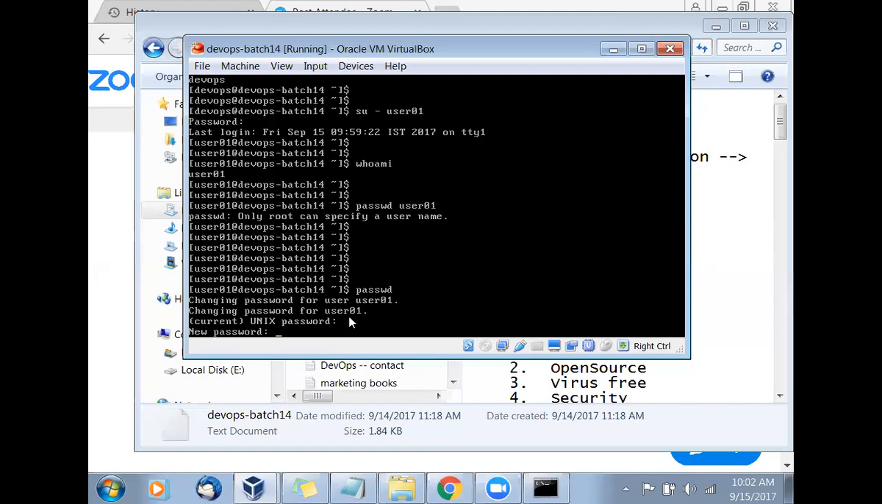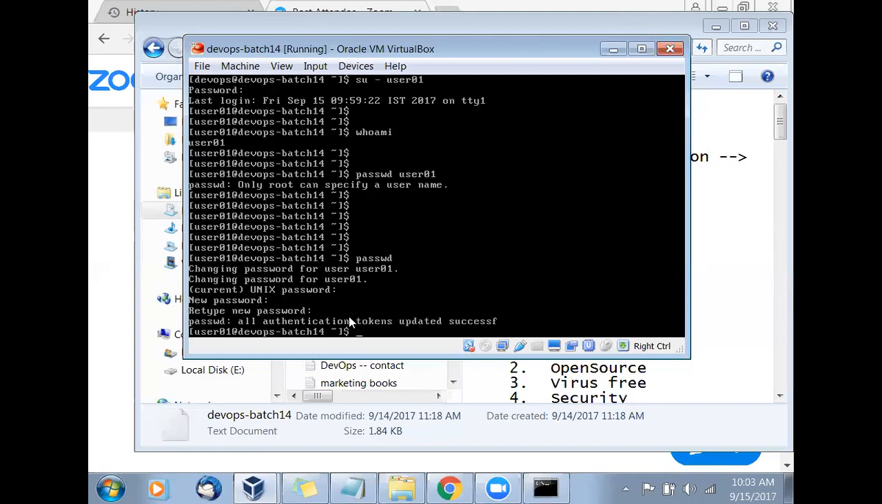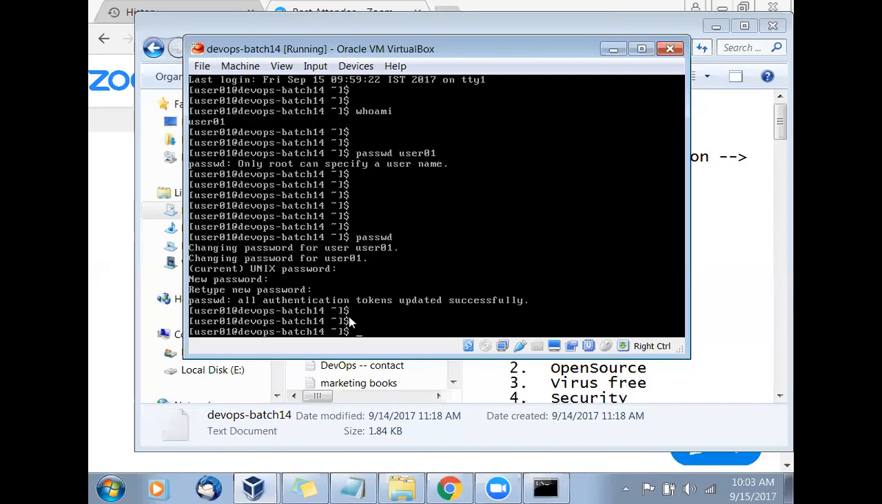Then only it will allow me to change the new password. So it is like your bank system. In the bank, when you want to change the password, it will ask you the old password. Then you will be asked for the new password. Same thing is available here. I'll give the new password. I'll change the password. Any question? Yes. Not the root password. It is asking your user01 password. It will never ask the root password because nobody in the organization knows what the root password is.